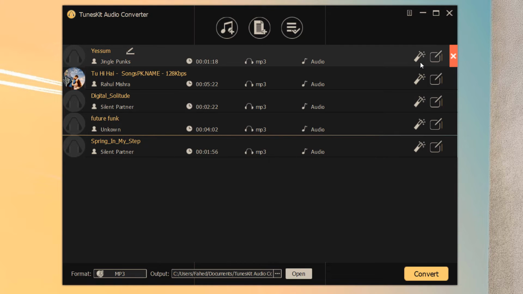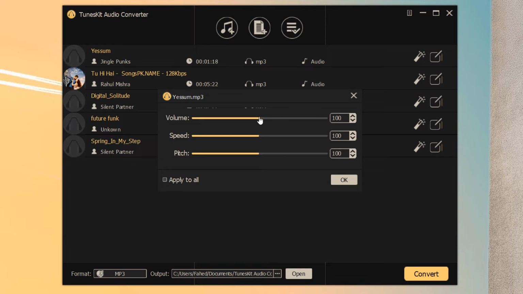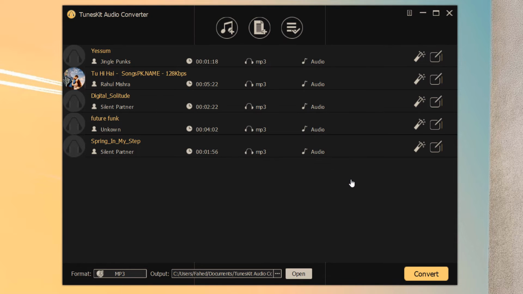So first here we have the option of effects. With this you can personalize any output as per your demand. You can change volume, speed and pitch. You can apply these settings to all the music files you have added to the list.